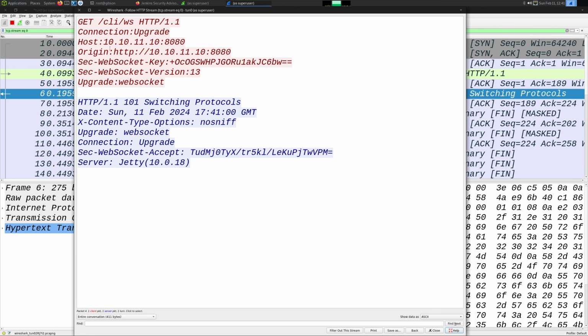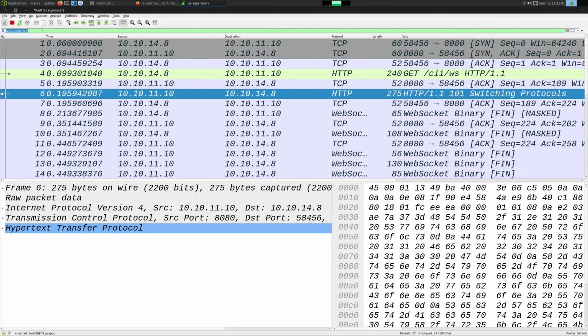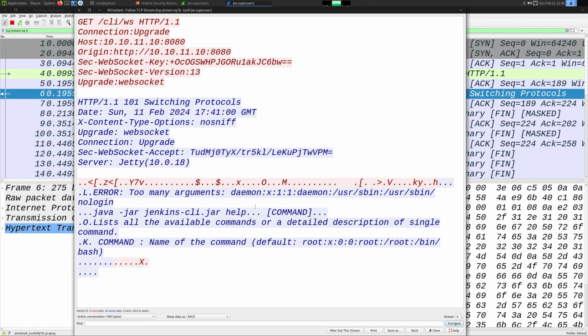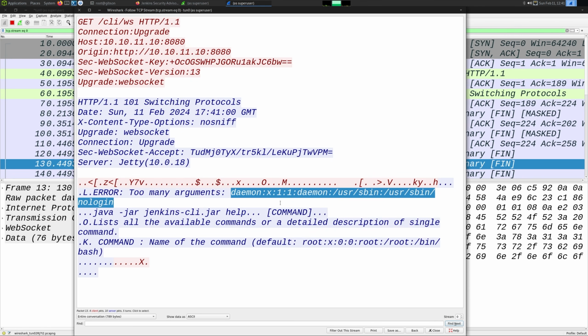That's not what we want. Let's exit this. I want it to do TCP. And we only get one line of this.